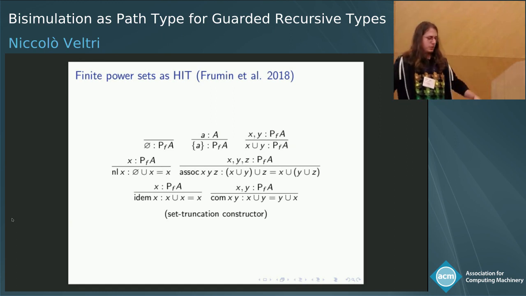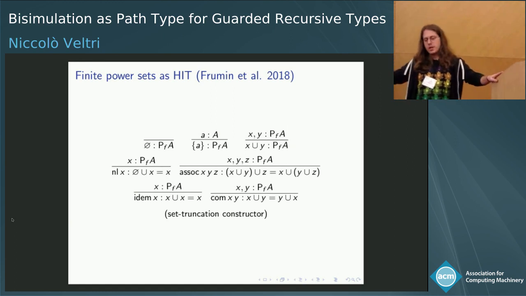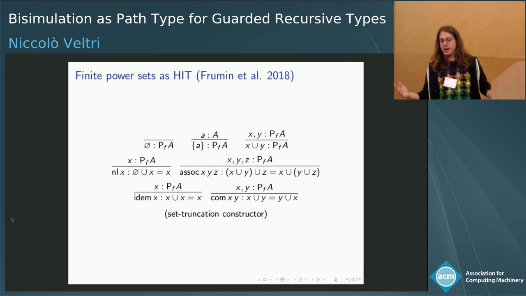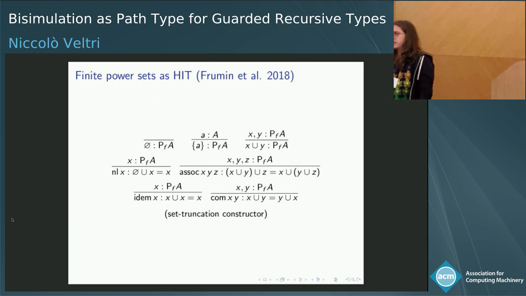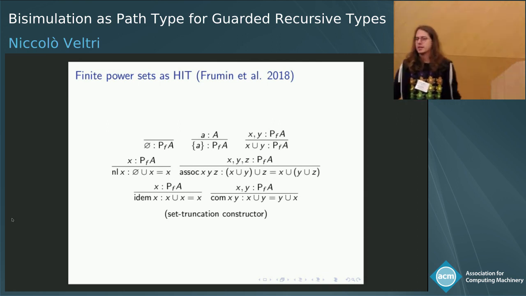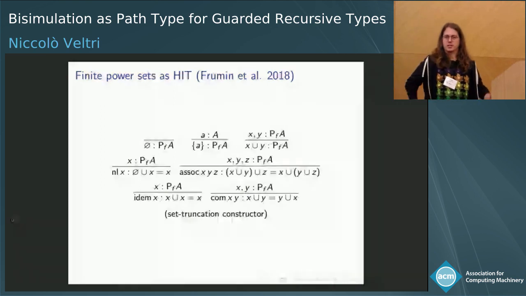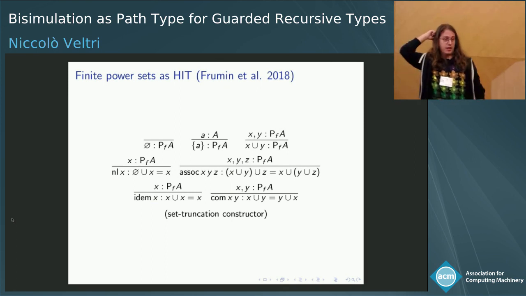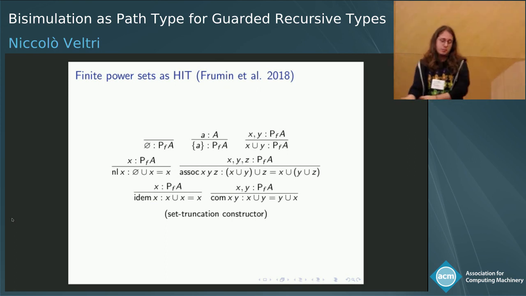We'll try to define something like non-deterministic processes, where the non-determinism is finite. And usually to represent this kind of process in type theory, or even in set theory, one needs to encode the finite power set functor. So a functor that, applied to a type, returns the finite subsets of elements of this type. And this can be done in homotopy type theory using higher inductive types.